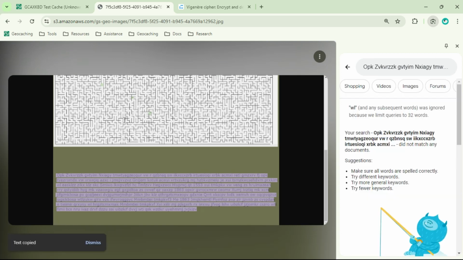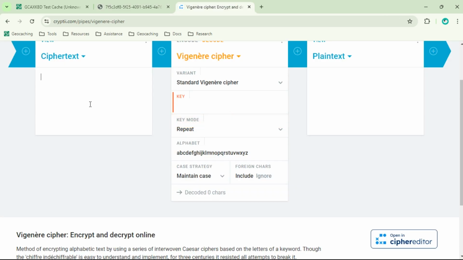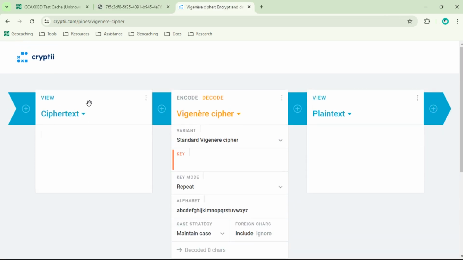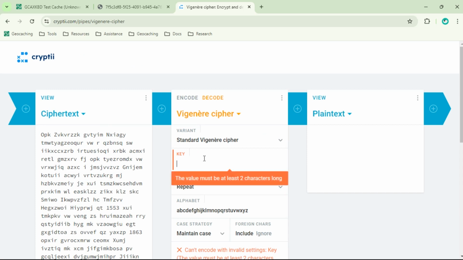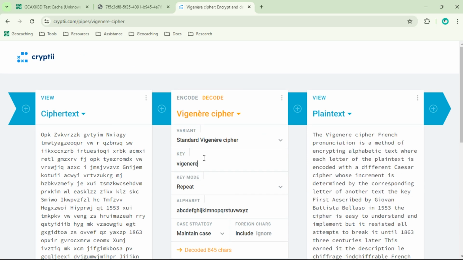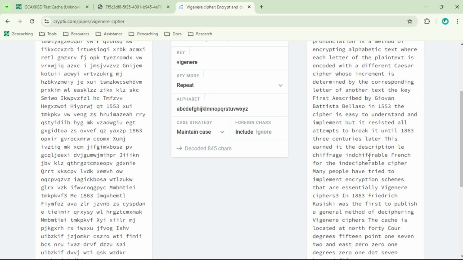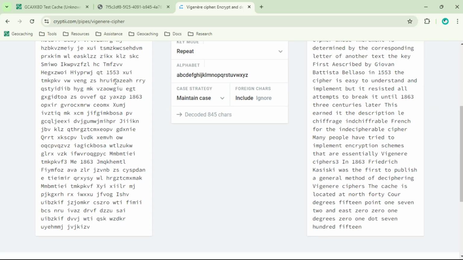I already knew it was a Vigenère cipher because I had made the puzzle, right? But if I put it in here and use Vigenère as the key, we can now see that it is decoding the entire text. If you had to type all this by hand, it would be a lot of work, but now it did it automatically.